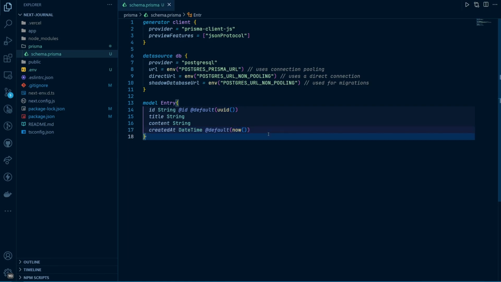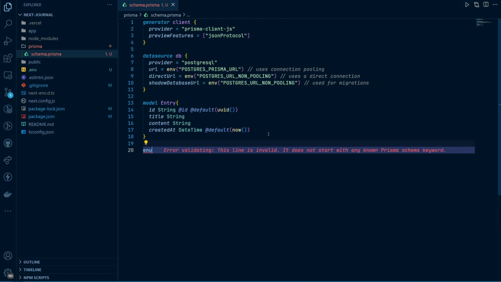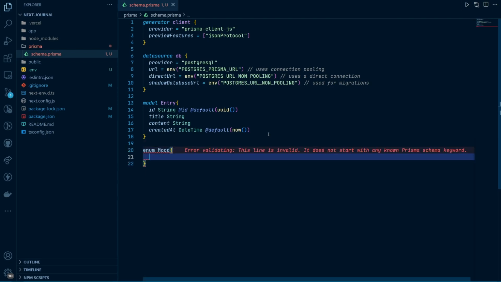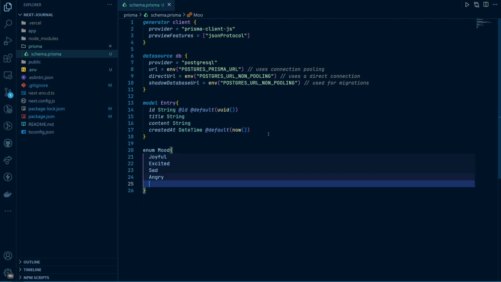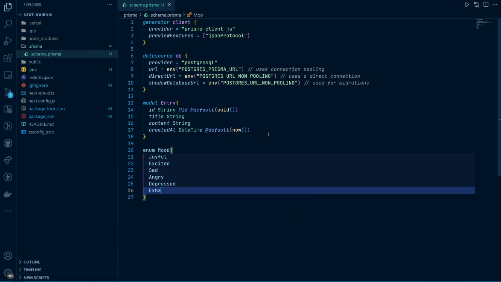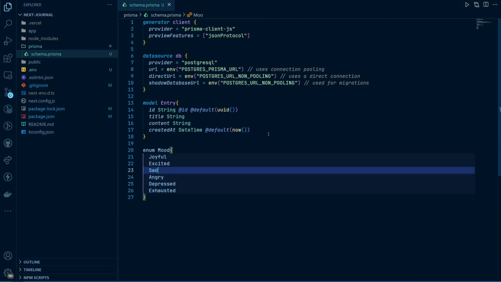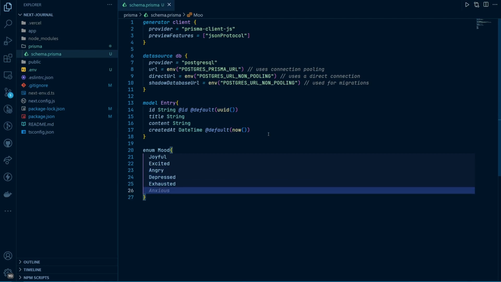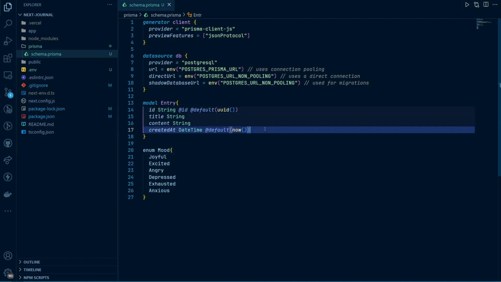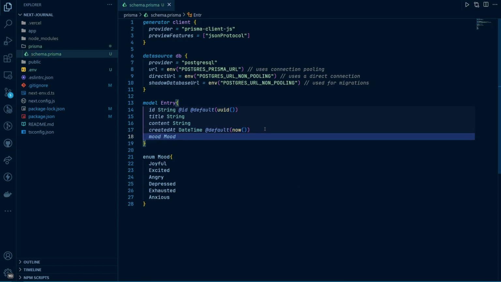Now, before we put in the mood, we're going to create an enumerator, or an enum, if you will, and this is going to be Mood. So we can create a couple of moods, for example, joyful, excited, sad, angry as well. We can have depressed, and let's see, exhausted, so that we're tired. Actually, let's get rid of sad, because it's synonymous with depressed. They're both pretty much the same. Maybe we can add in anxious too. So yeah, that is all we need for our database. Now we just type in mood like this, and there you go.